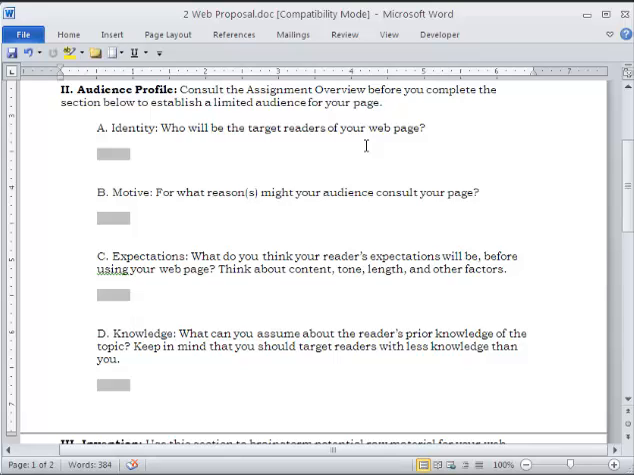Are they people who are taking a physiology class for the first time? Or are they people who are starting out in a hobby that you're writing about? Or people who have already started out and they want to go further? There are lots of possibilities there.